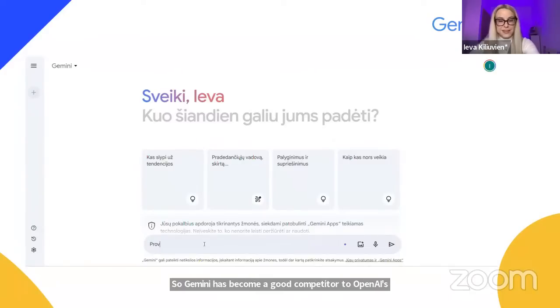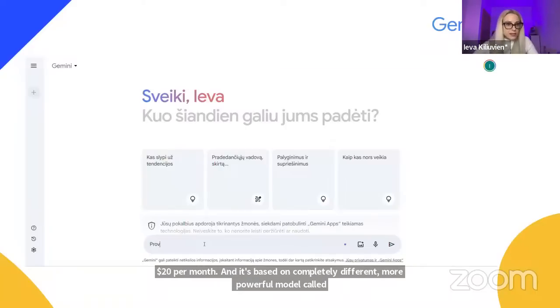So currently there are 2 Gemini versions. Gemini, which is based on the Gemini Pro model and is free, and Gemini Advanced, which currently costs about $20 per month, I guess the same amount of money, and is based on a completely different, more powerful model called Ultra. By the way, you can try it for free for about 2 months.